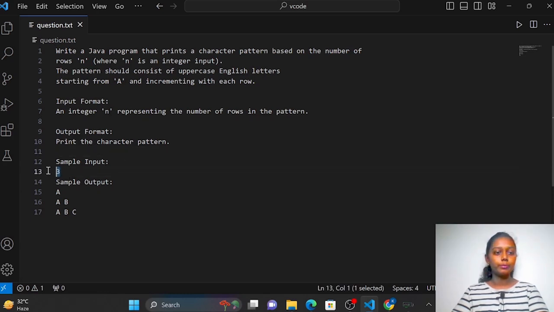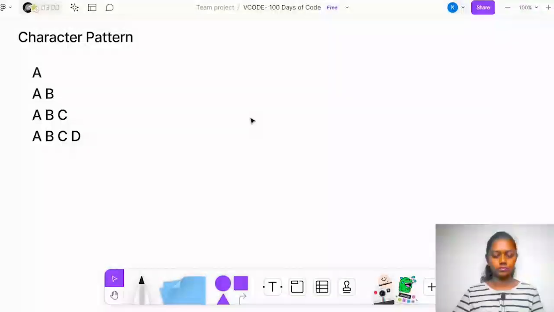So the sample input, if it is given 3, then the output is in this format. So we can observe that every row is starting with A and each row is consisting of as many characters as the row number itself. So this is the logic, but we still need some clarity about how we implement the code. So let's find out the proper logic in detail.